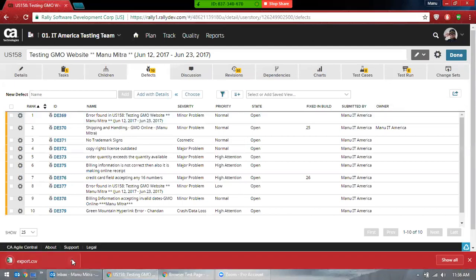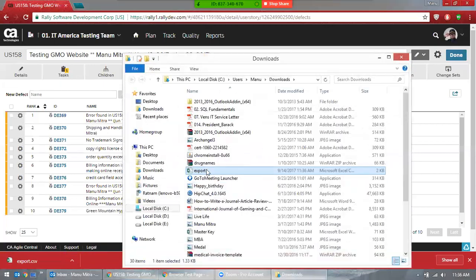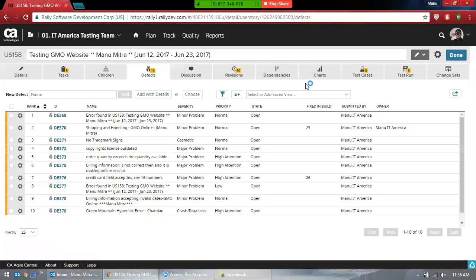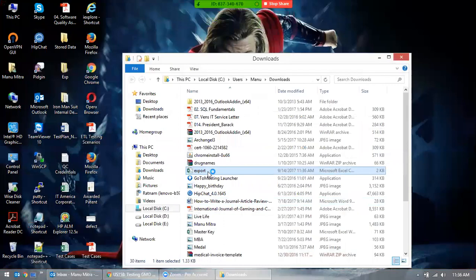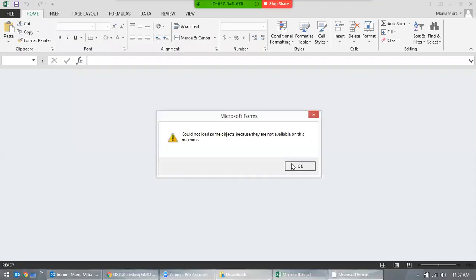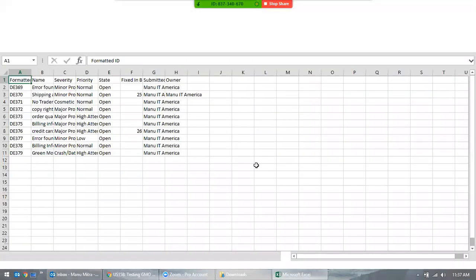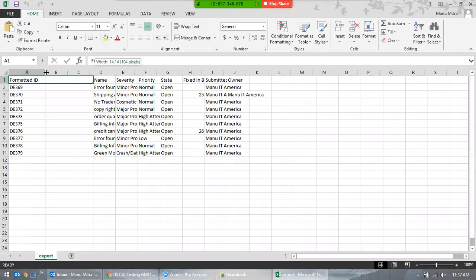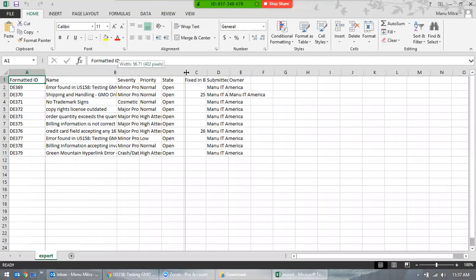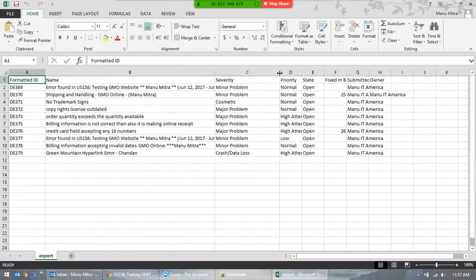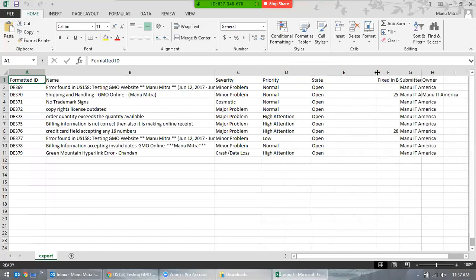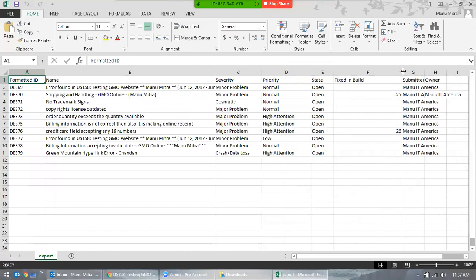Once you export that into Excel, if somebody is looking at what's going on with the defects and what's happening, you can open that and see this. Here you have all the information: what's the defect ID, how many people are working on it, what priorities are given, who is working on it, what is the state.